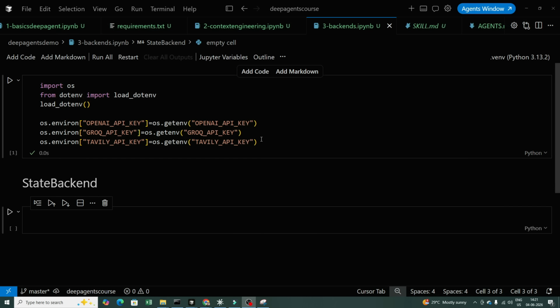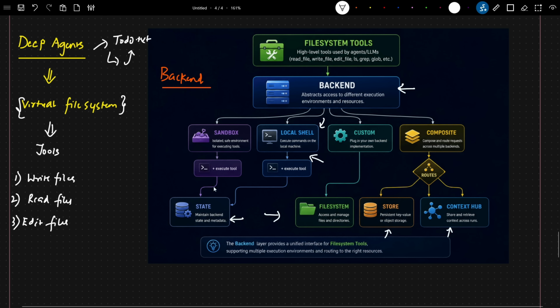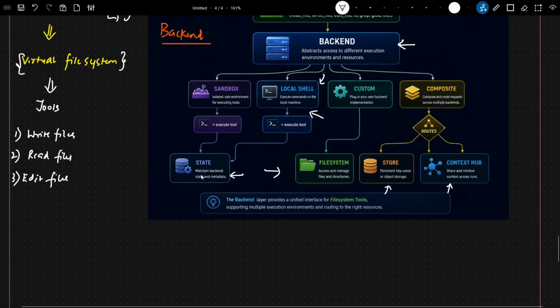So guys, now once we have imported all the libraries, the first type of backend that we are going to specifically discuss is the state backend. Now, what exactly is the state backend? And if you also see in this diagram, you have one of the backend types which has access to the virtual file system, which is nothing but state. And here it is written: maintain backend state and metadata.